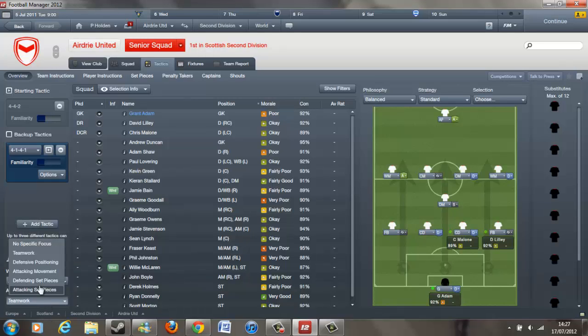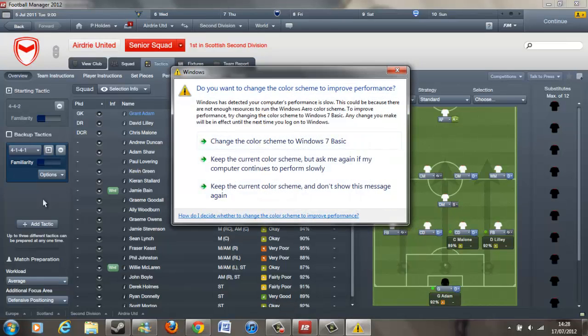And then depending on who you're about to play, say if it's Man City, you might want to go defensive positioning. If you're playing a team weaker than you, maybe attacking movement, or if you want some defenders to get goals from corners and free kicks, maybe attacking set pieces. If you're that sort of team, like a Stoke, maybe you might want to focus on that, as they're quite likely to score from set pieces.